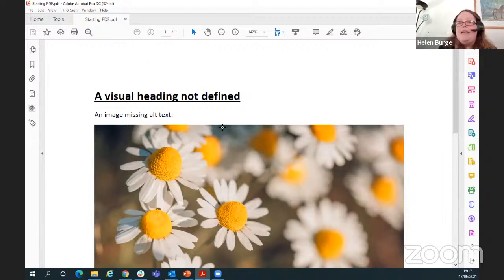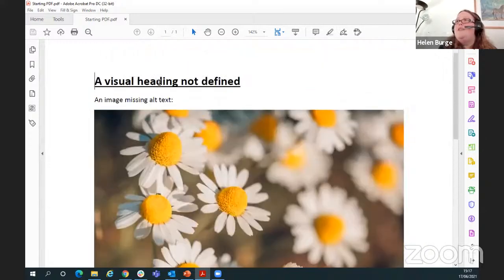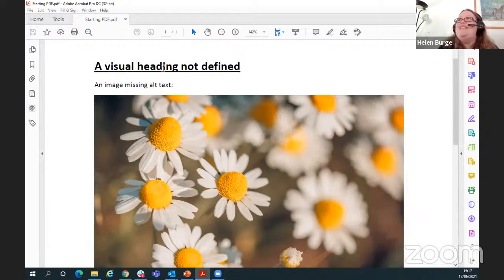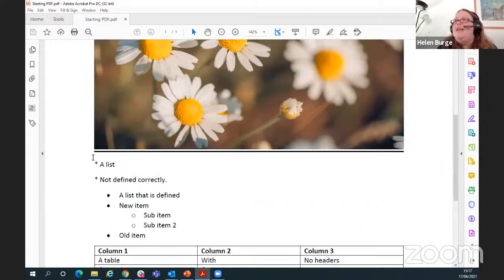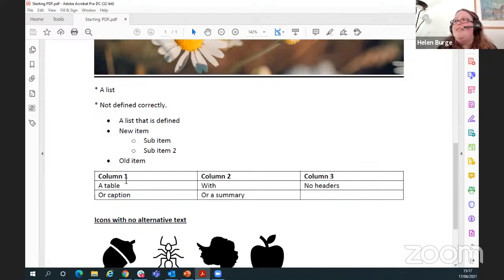And this is an export from Word. And as you can see, I've been very literal in my design here. So a visual heading not defined. It's got, sorry, it's got bold and an image missing alt text. Then a list that's not defined correctly, a list that is defined, and sub-item, sub-item 2, old item. Then we have a table that hasn't got a summary or caption with no headers.